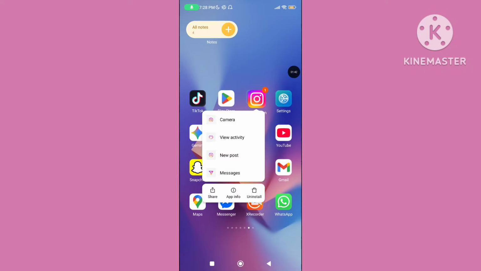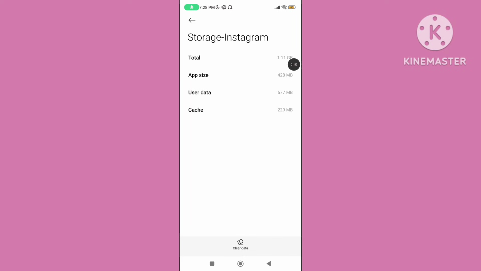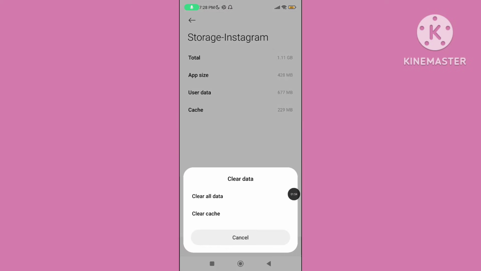Step 2. Tap and hold on Instagram app. Go to app info. Click on storage. Tap on clear data. Again tap on clear cache data.